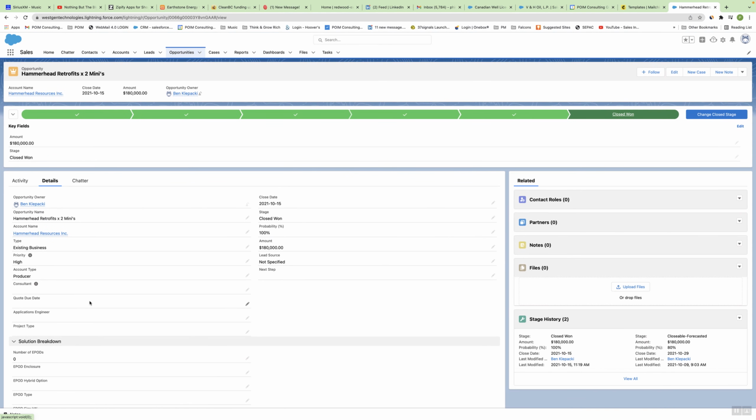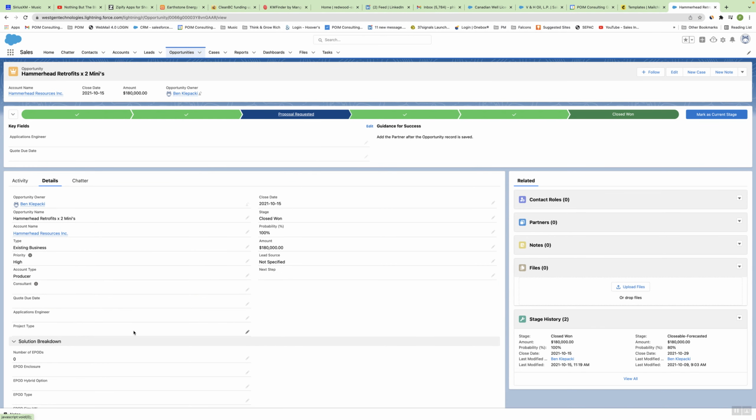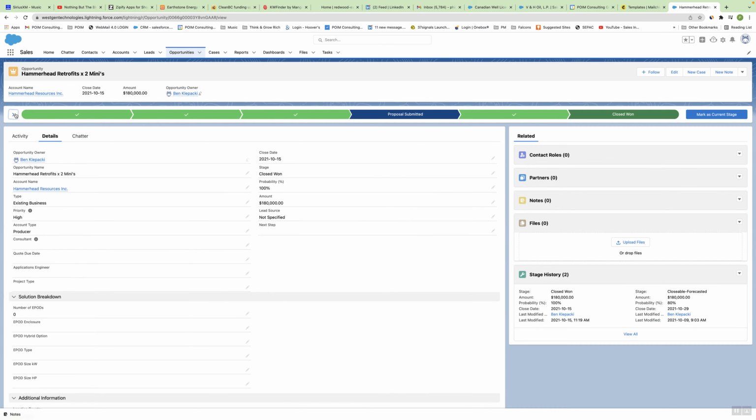I'm going to go over it again one more time. And then we've tied them to the sales path. So if you have this little arrow open, it will show you the fields that are all down below that are supposed to be filled out at that particular time.